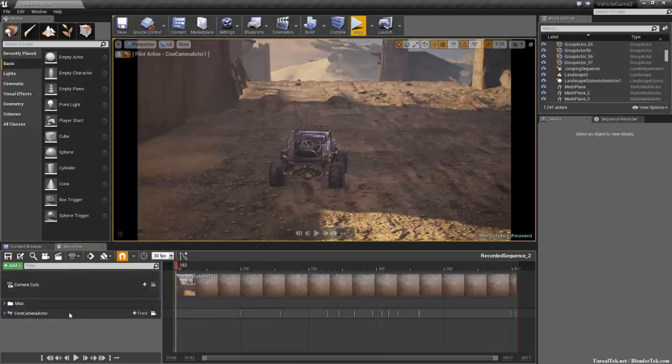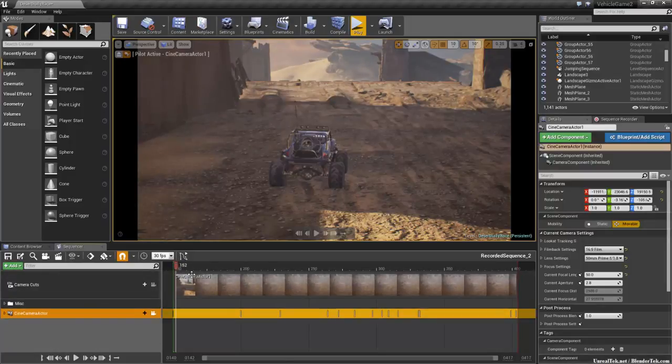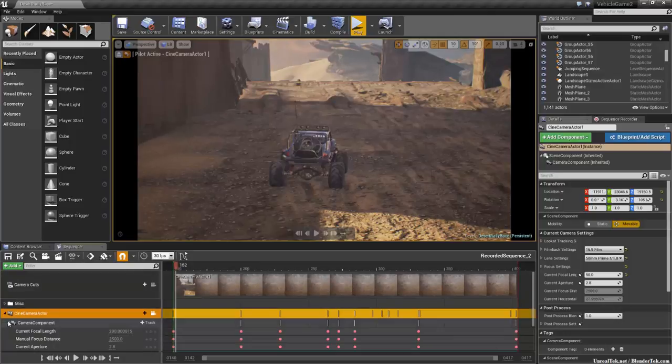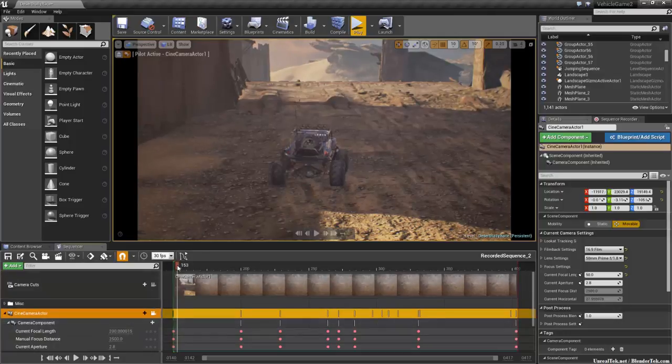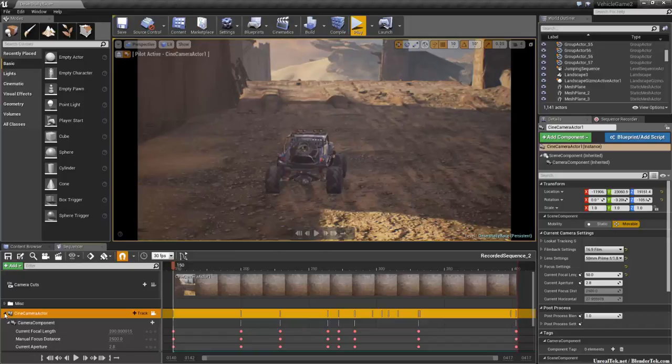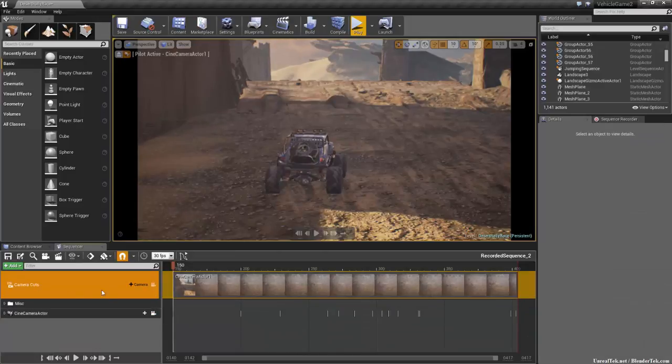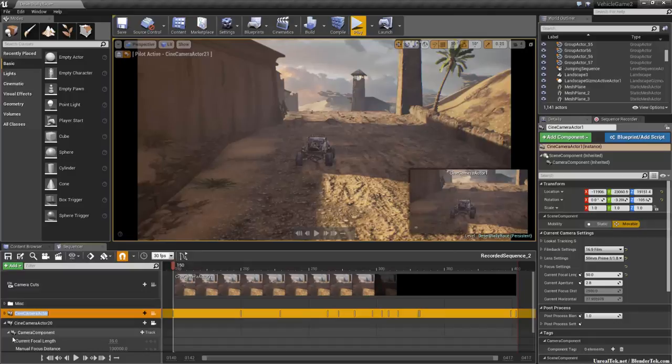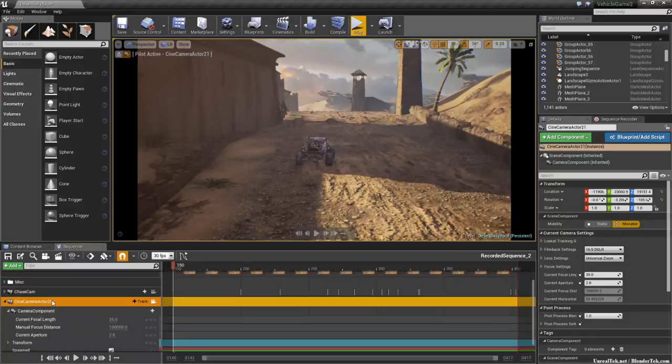What we're going to do now is go back to the starting frame. So we can use the arrow keys to go back to 150. And under the camera cuts, we're going to hit plus camera, or you can just hit create a new camera and set as the current camera cut, which makes it easier. So let's just do that. We can rename these too. So we can call this one chase cam. You just use your regular double click renaming. And this one is going to be side cam.